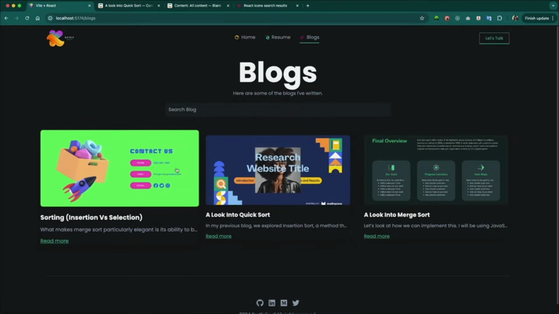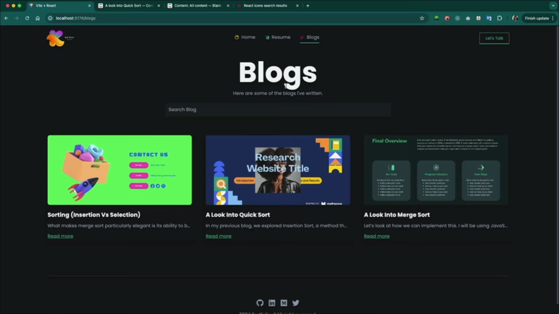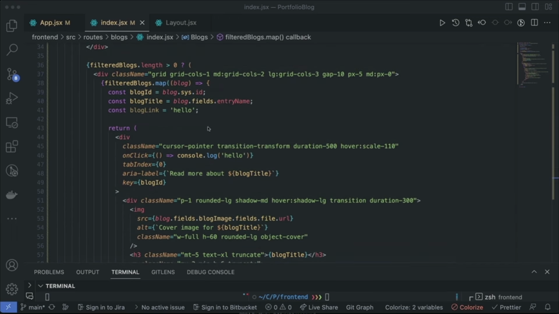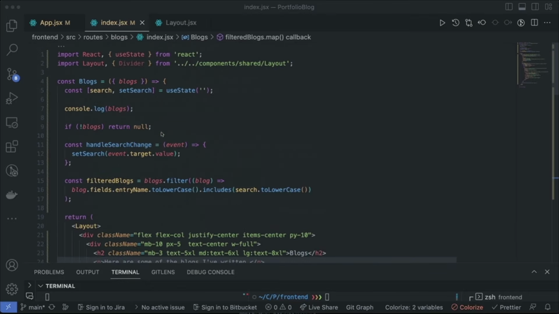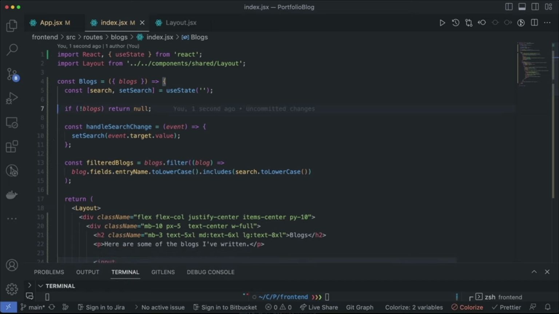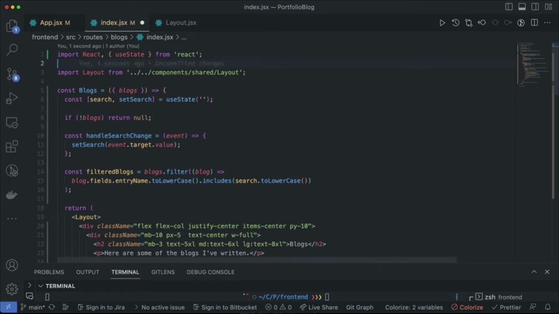When the user clicks this, it is supposed to navigate to the right blocks page. So if you remember, we defined certain things that we are not using. So I'll go ahead and clean this up. So we don't need this. I'll also remove this, and I will be importing the use navigation.